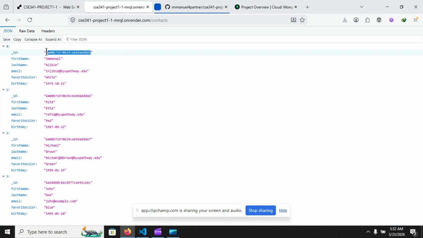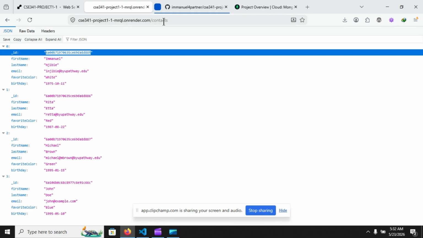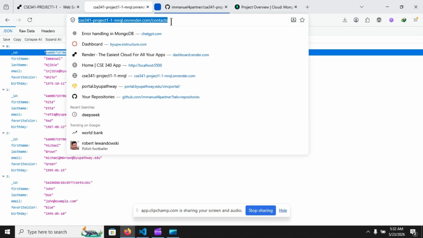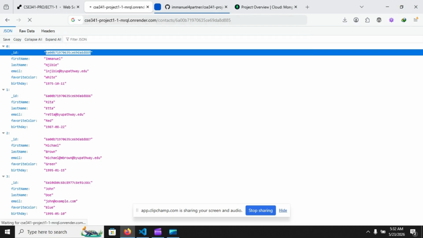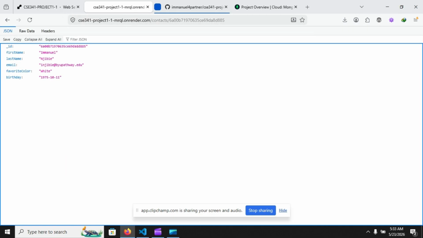Then when I check a single contact ID, I copy and paste it into my contact route. You can see the application successfully returns a single contact based on the ID. This confirms that both required GET endpoints are working correctly.